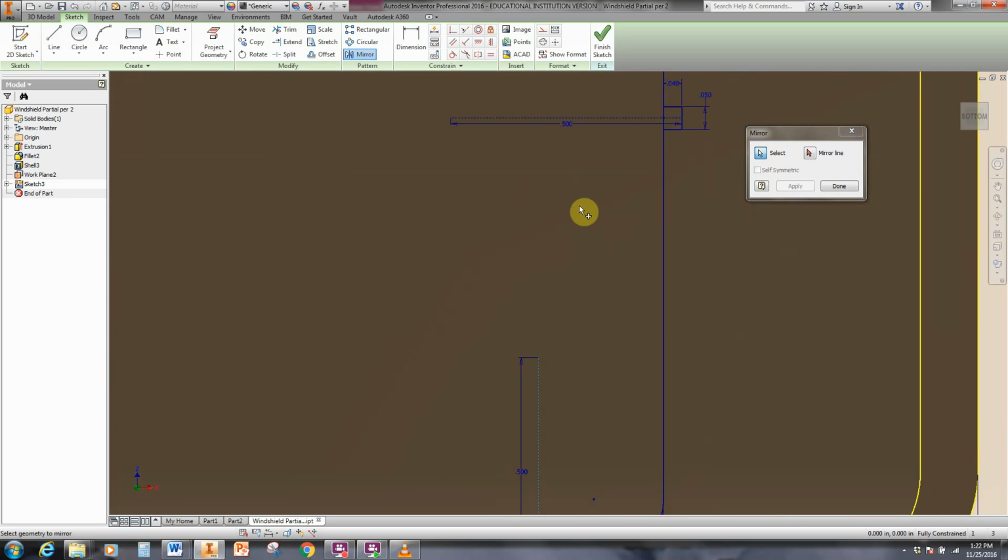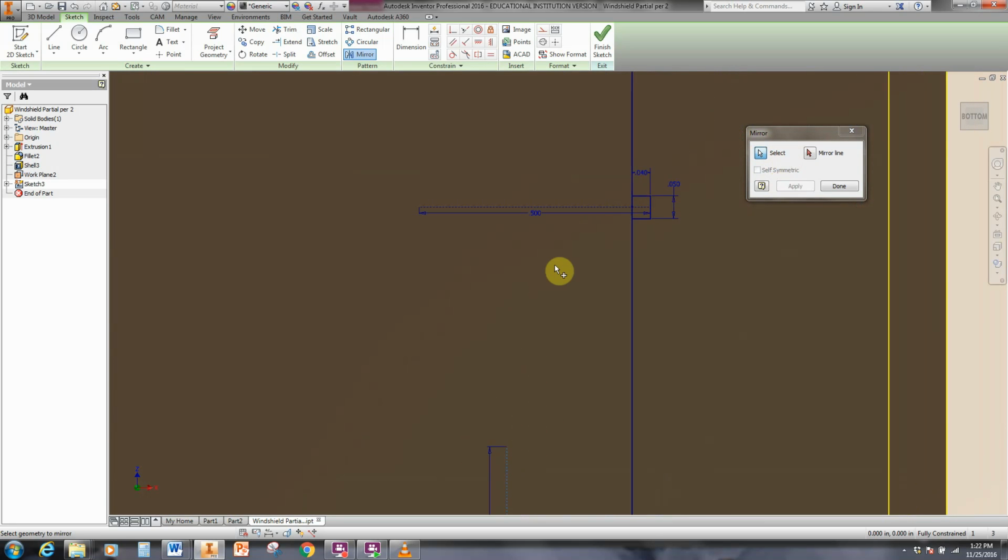Now it needs a mirror line. I need a line that's right down the center of my part of this rectangle. And oh, look at that. There already is one, that construction line that we already drew. So we click on that construction line.